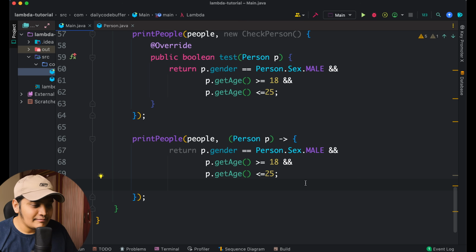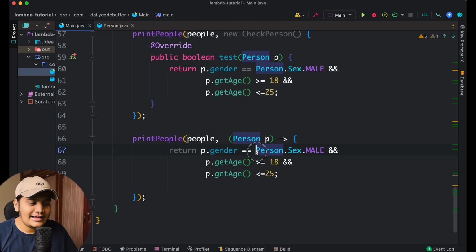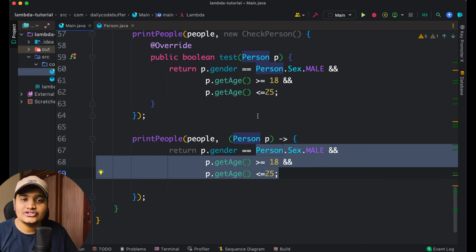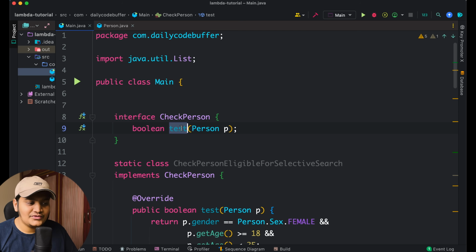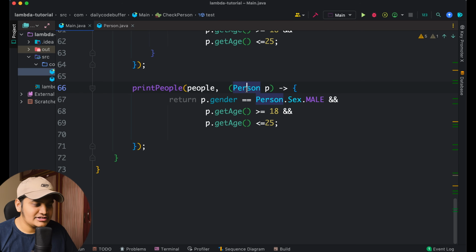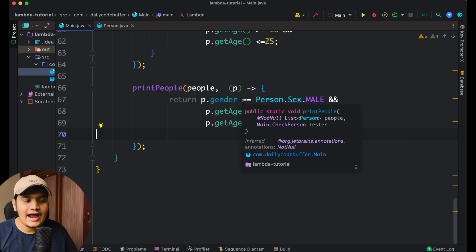Now Java is still smart. You can see that you have added the type as well, like it is working with the Person class, and your interface also has that particular thing attached, like this particular test will only work in the Person class. So if you remove this Person class from here, Java will understand that we are working with Person only. So you don't have to add it here as well.